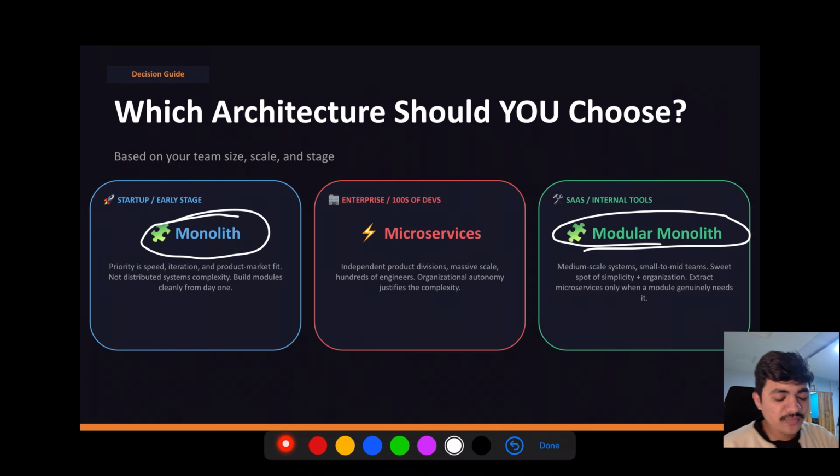So yes, I hope there is no doubt left about the architectural differences between them, when to choose what, and the disadvantages and advantages. I guess I have covered them all in this short video.